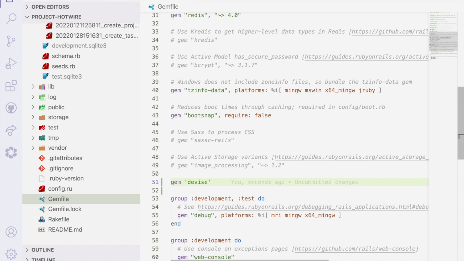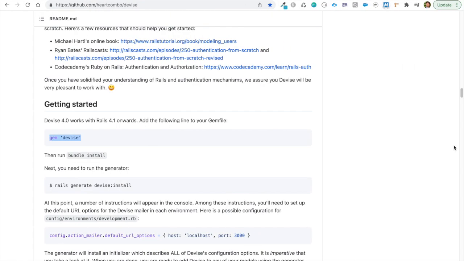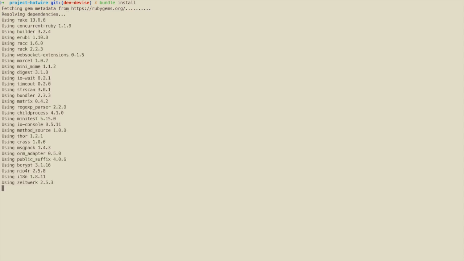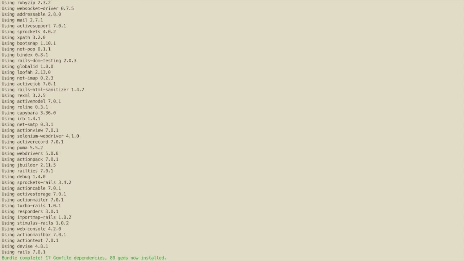So now we added the gem devise, and now we will use bundle install, and then we will generate the installation of Devise. We need to do bundle first, sorry. So bundle install, and once installed, we will do rails generate devise:install, so it will install the gem that we have so we can use it fully.